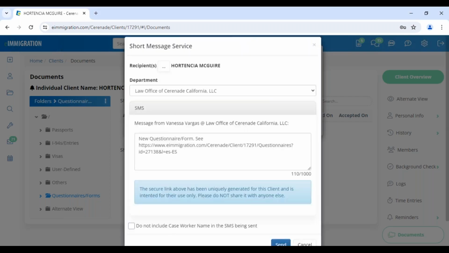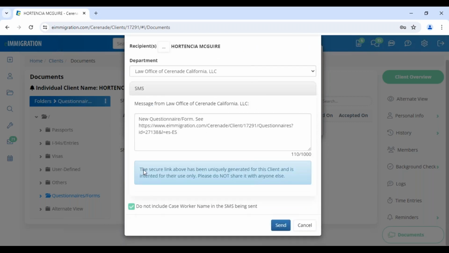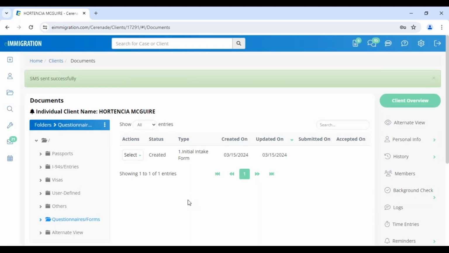All right, so let's say, okay, Hortensia, message from, actually, I don't want to show my name, so let's keep it just message from Law Office of Cerenade. Here's the link in Spanish. Por ejemplo, favor de completar el cuestionario. I can just modify, I have up to 1,000 characters. Remember, for you to send text messages, you have to be subscribed to the SMS module. All right, so now there's no excuse.